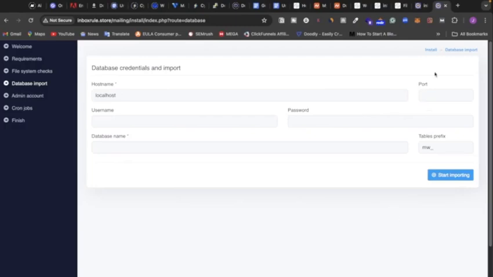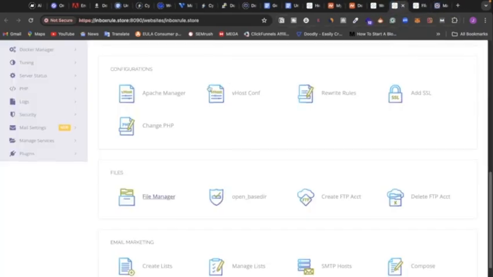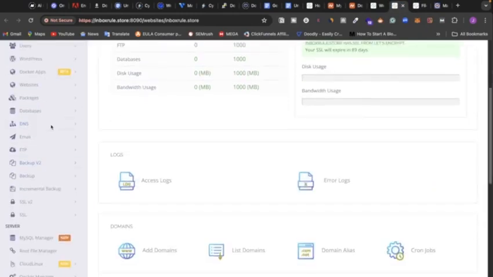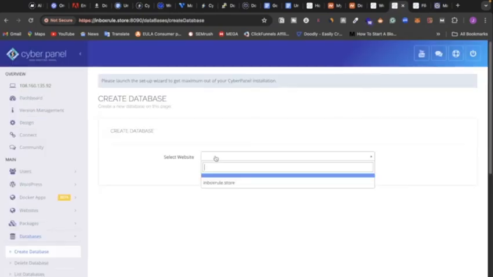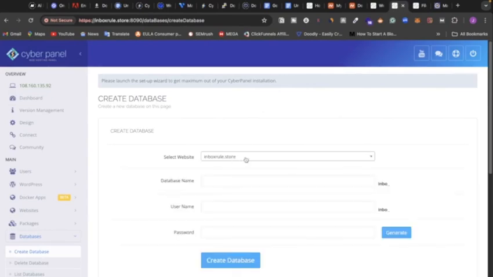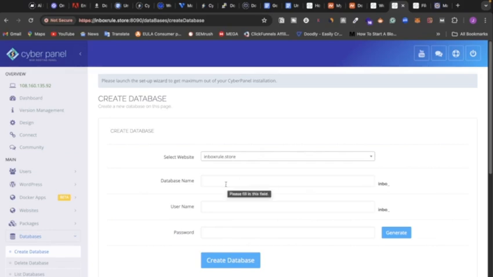So to create our database, let's go back to our CyberPanel. Go to the left hand side, you see database, just click on it, then click on create database. Then click here and select the website. If you have more than one website, you will see more than one, but since you only have inbox.store, just choose that one. Database name: let's just say test.